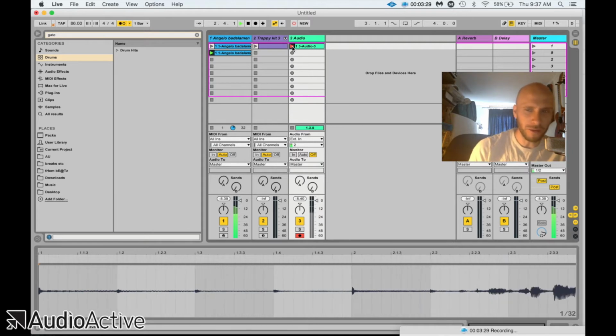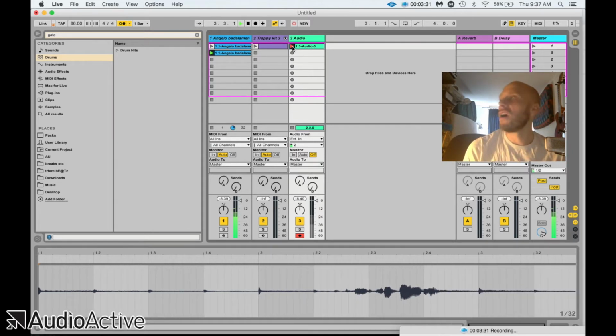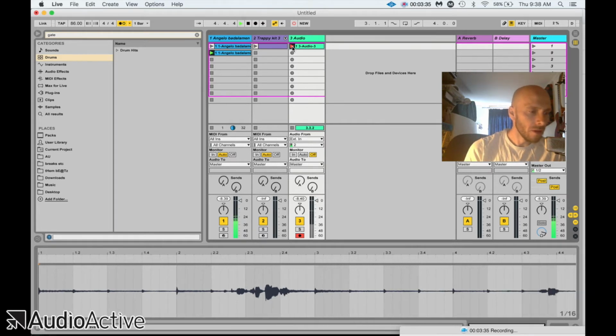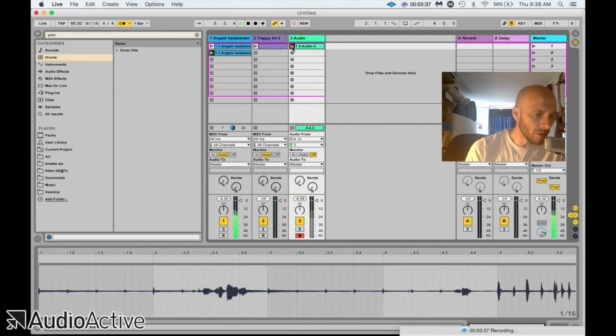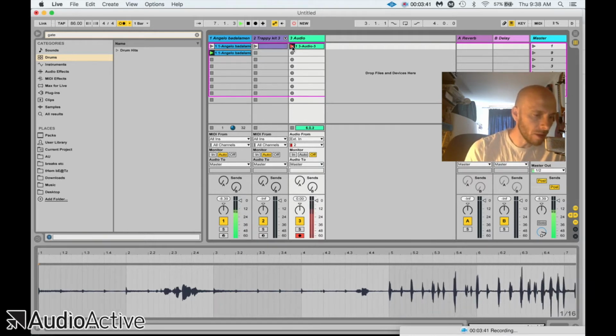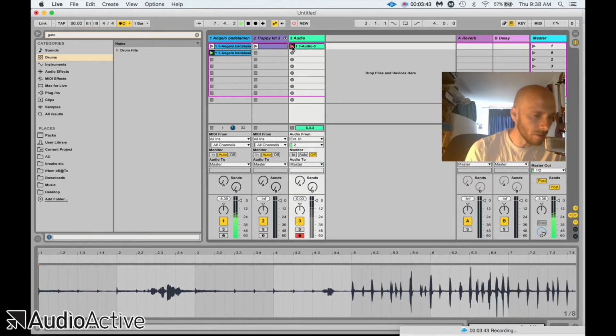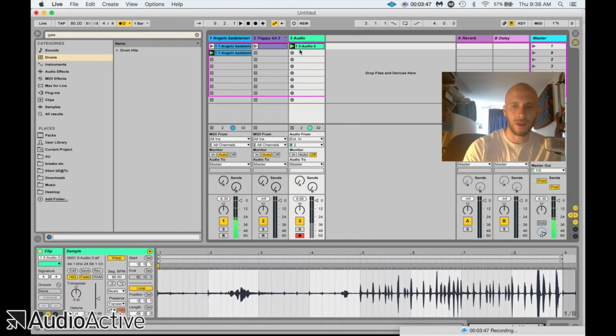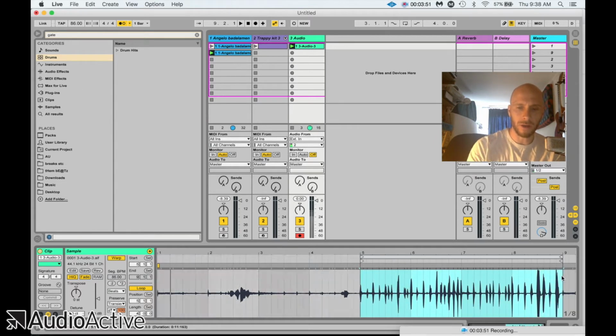Okay, so bear with me. I don't know if it'll pick up those trills at the end, but here we go. We've got 4 bars now.